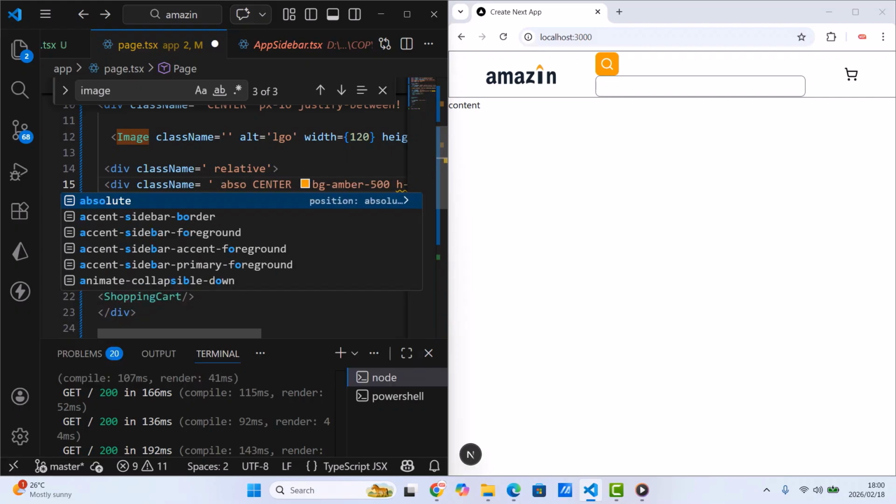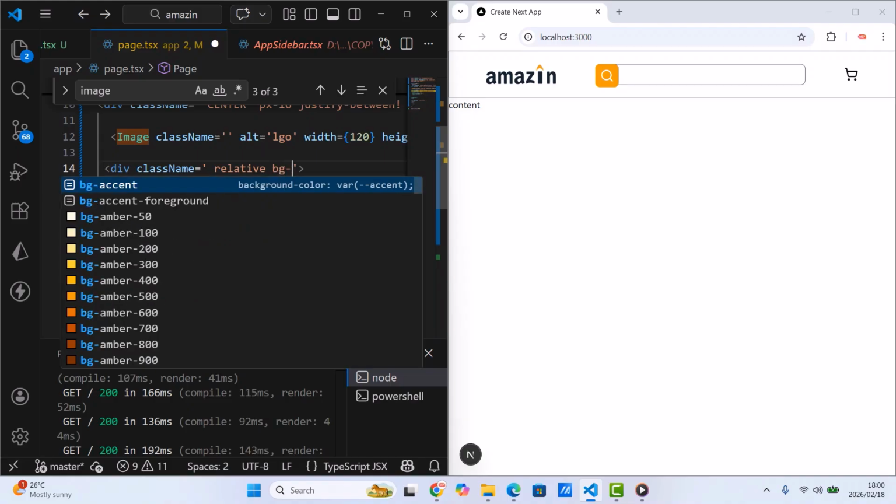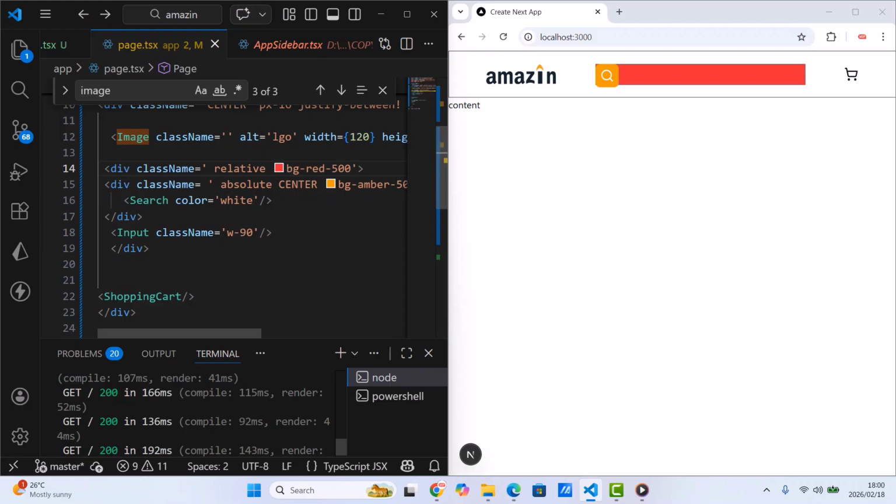So let's just put this absolute. Okay, check what is going to happen there. As you can see, now it has jumped out of this flow. There was a parent, there was this one, and there was this input. Now it has jumped out of the flow. So what I'm going to do, so that you can learn, I will show you this with a background of red so that you can see.